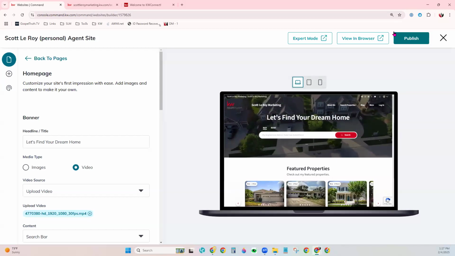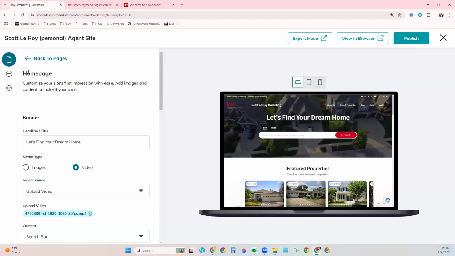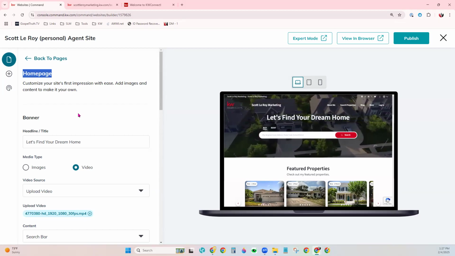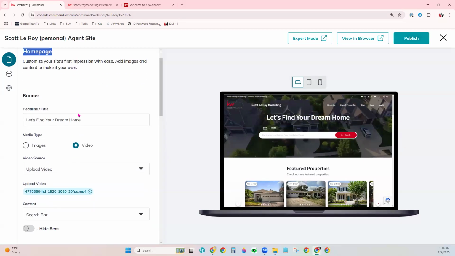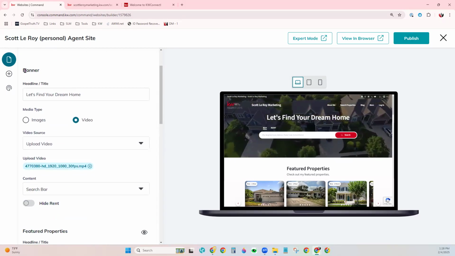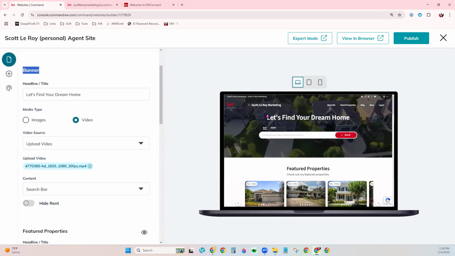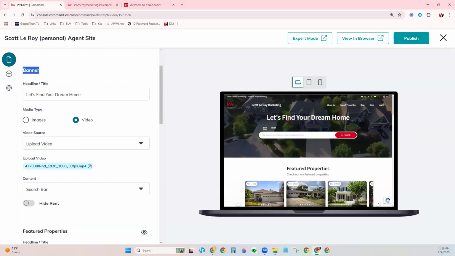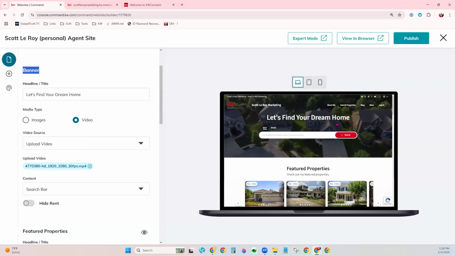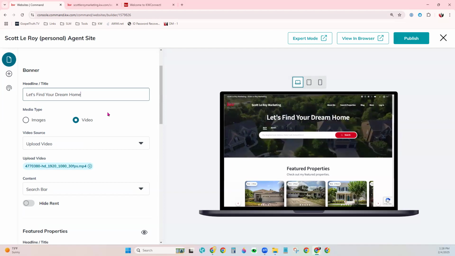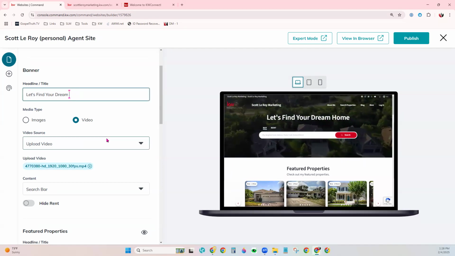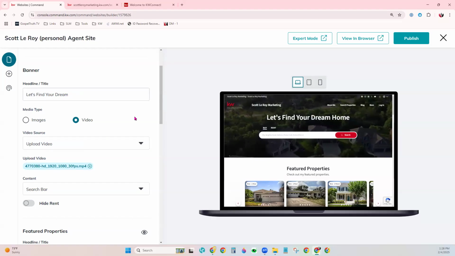Okay. So coming over here to the left-hand side under home page, let's go through the little surface level edits that we can do here. The first is going to be your banner. This is right here at the very top of your KW agent site where you'll find this default text, let's find your dream home. You can put your cursor in this field and change this to be whatever you would like. So what if we just take off home and say, let's find your dream?